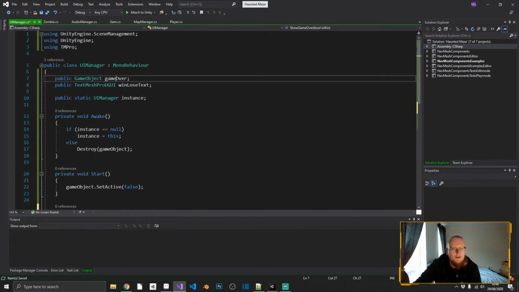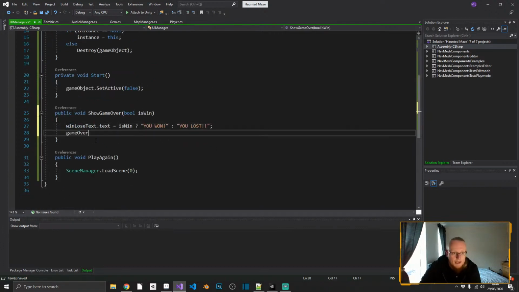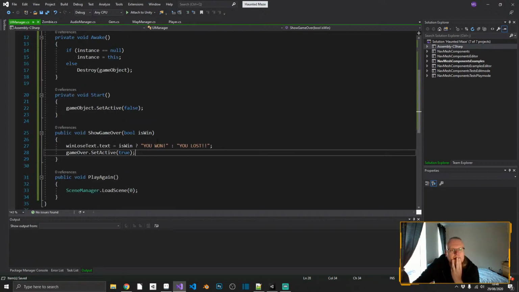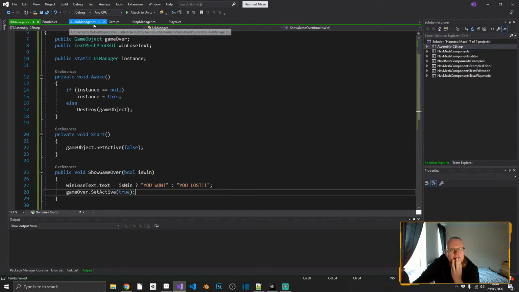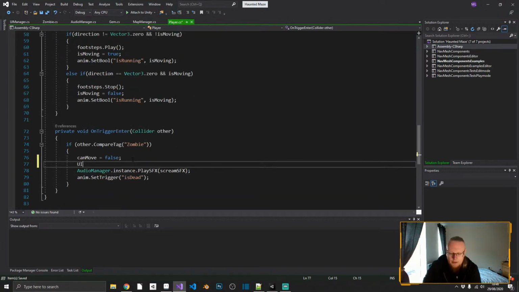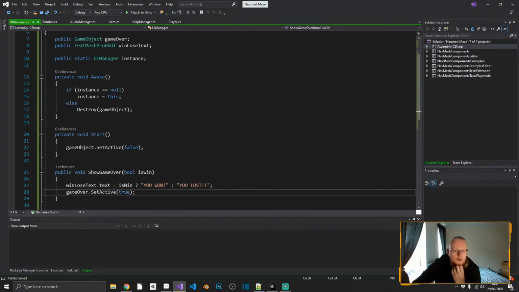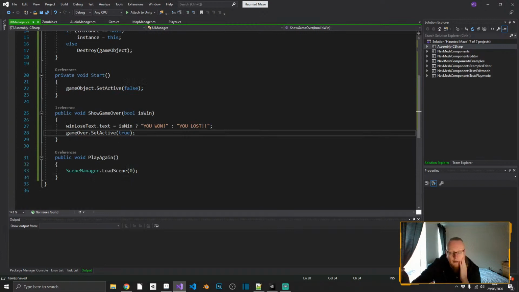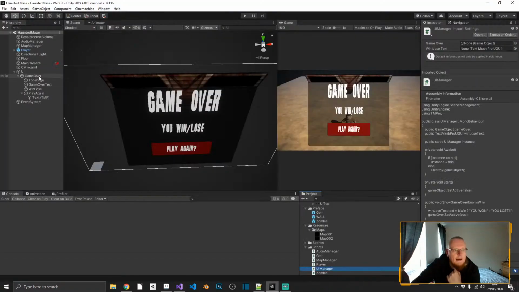Yeah, so when we actually show the game over menu, we want to make sure that we show the game over menu. So we'll set that active to true. And that should be it. So now in our player, we can call UIManager.instance.ShowGameOver with false there because we died, we didn't win, so we want to make sure that we put the you lose message up. And when we collect all 5 gems, we want to call ShowGameOver again, but we want that to be you win this time. So let's just go in and we'll set this up.